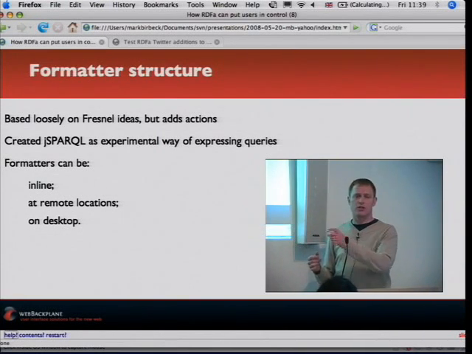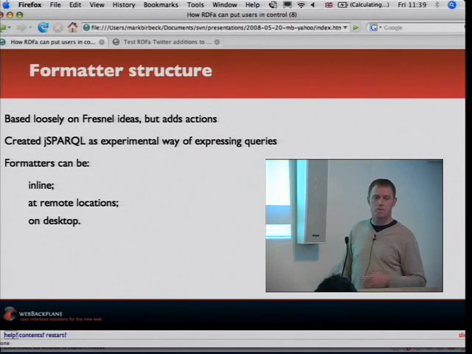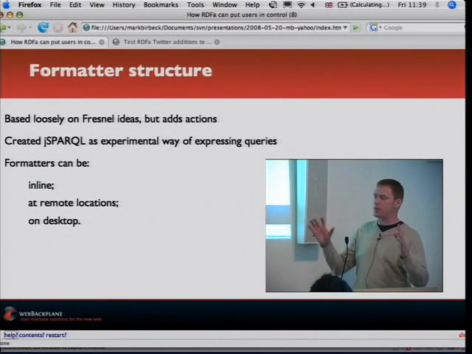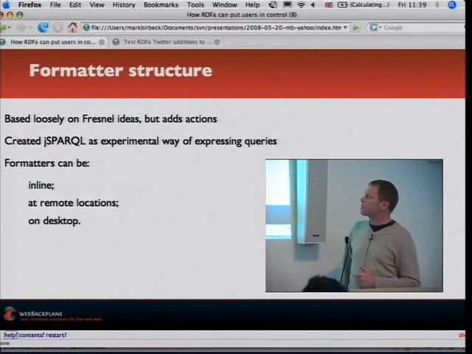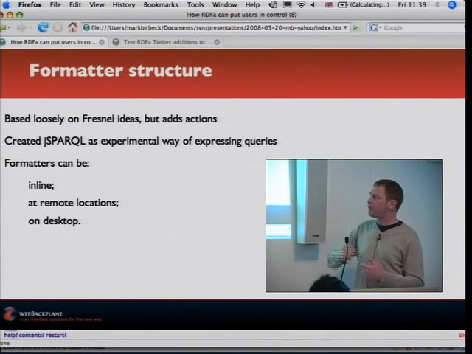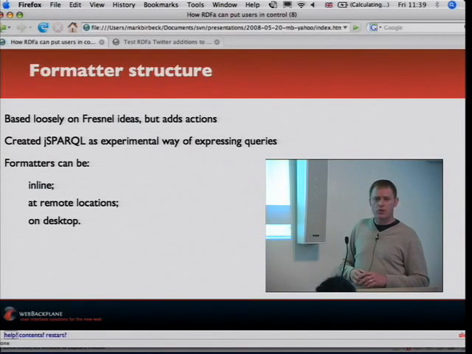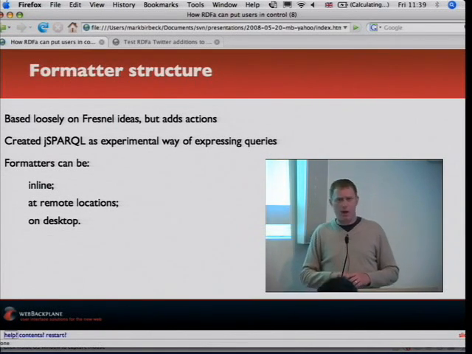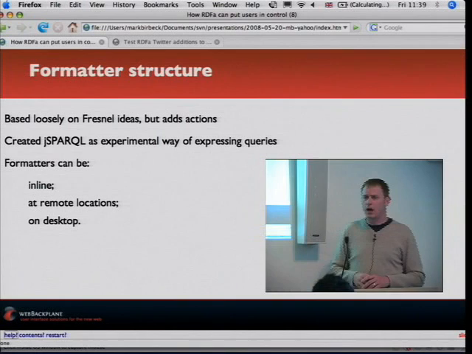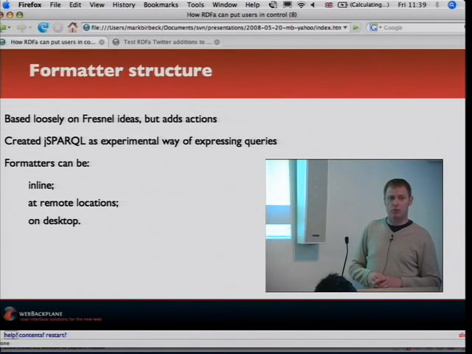So it says change the CSS class of this particular information so that you can highlight the fact that this is a person or this is a book. I added actions which said go off and get more information from a certain place. And then they use an RDF query language called Sparkle, which you may have come across. I wanted to see whether it was possible to define the queries using JavaScript.